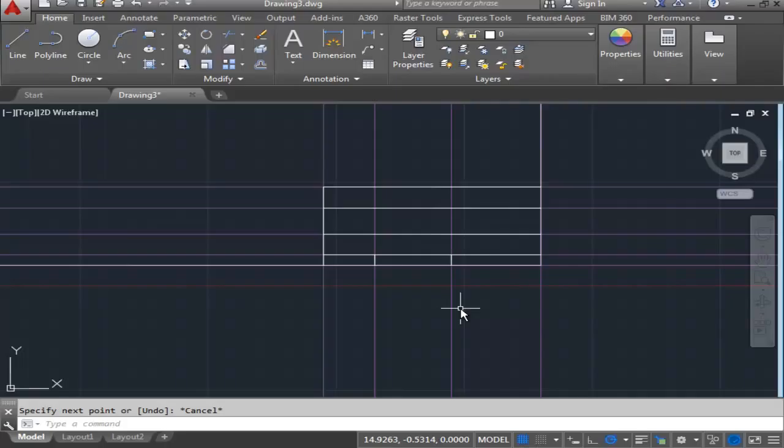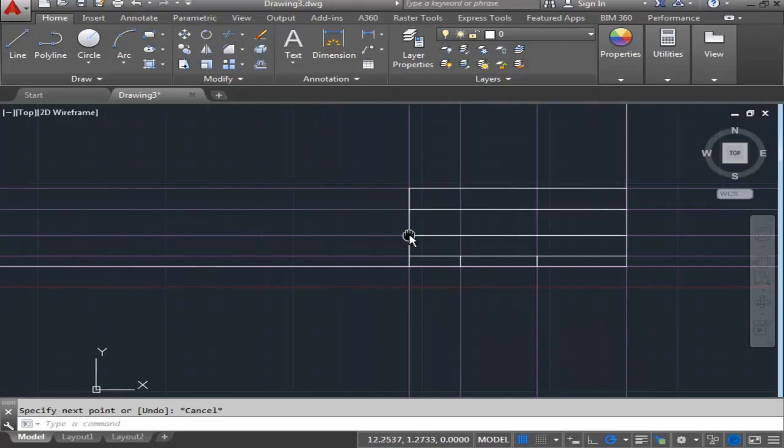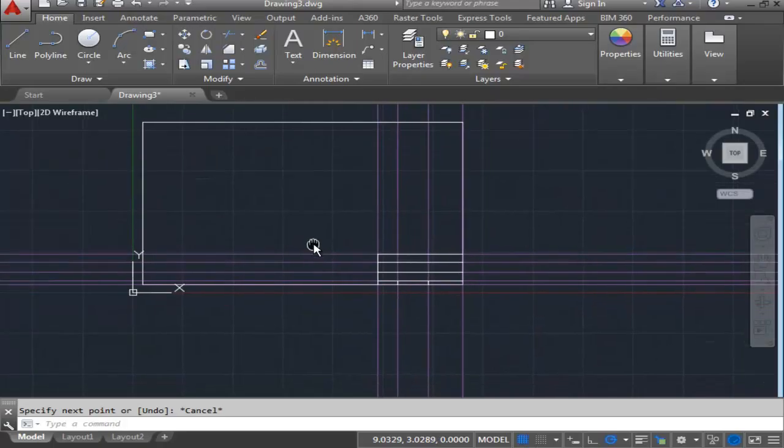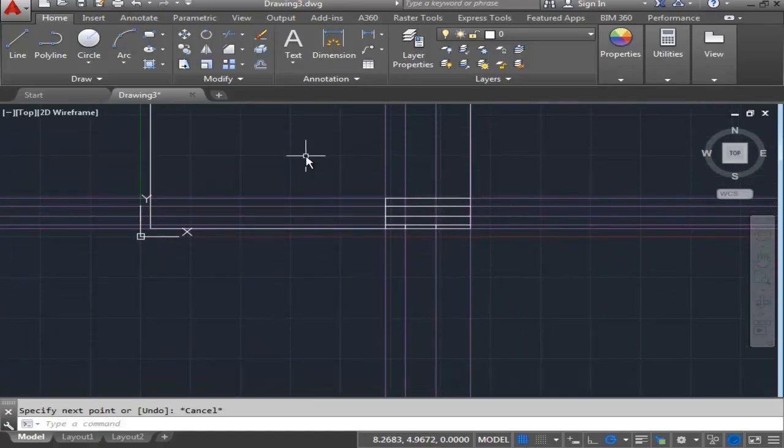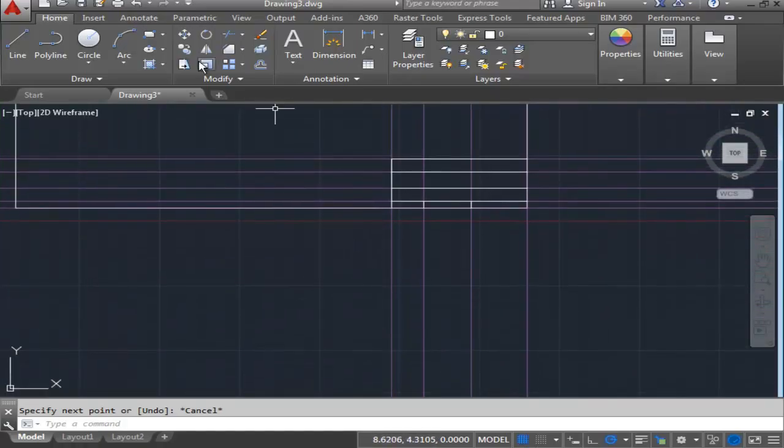However, your exercise really comes out of chapter 5 with a few additional add-ons to the title block. So what I'm going to do is some more offsets with the construction lines that I have. So I'll go to offset.